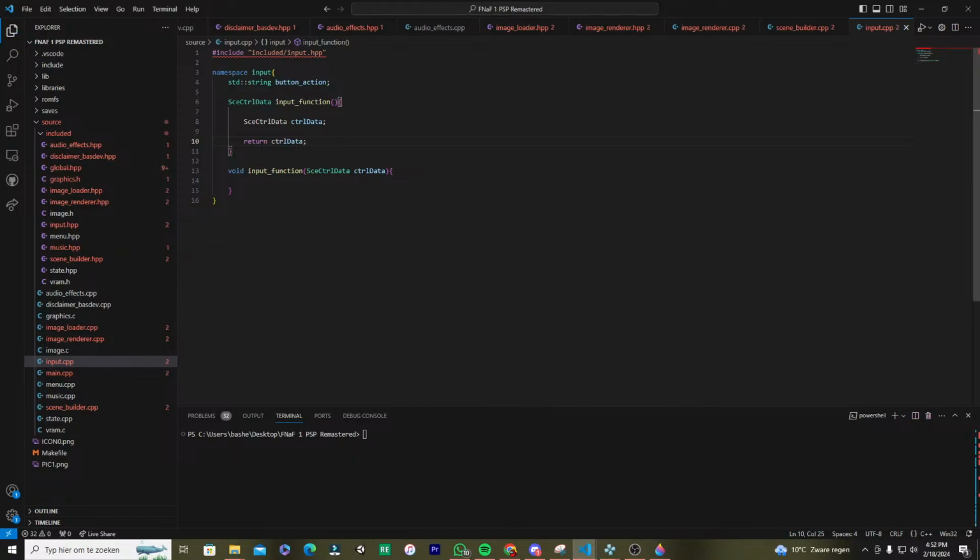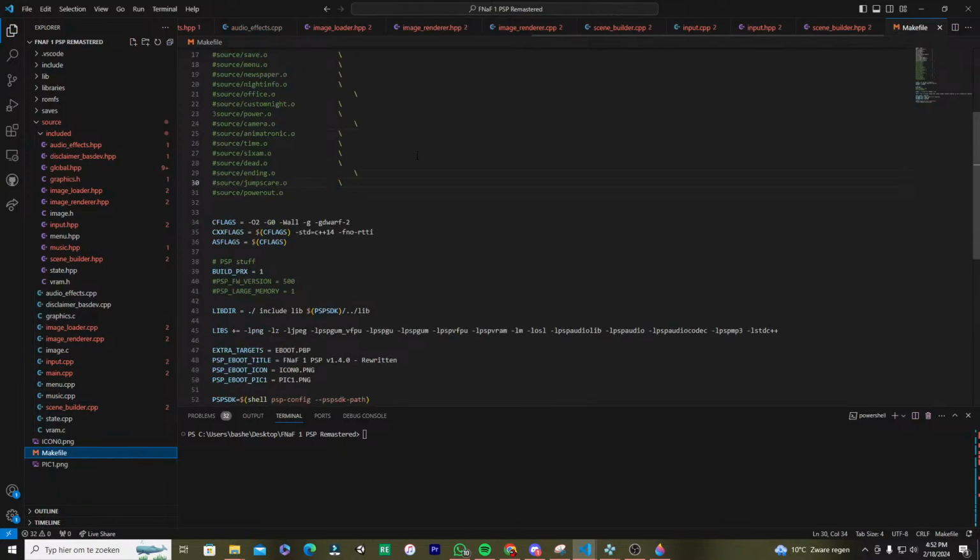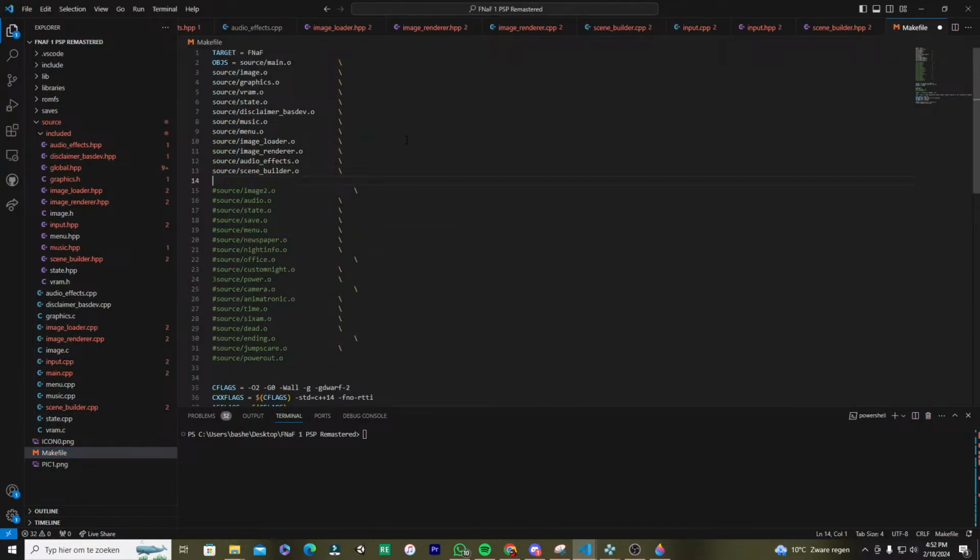Does it work like that? I think it does. I'm not gonna lie to you, but I think that does work. So let me just put that all in there. Go to the makefile. Source slash input dot o file, whatever.